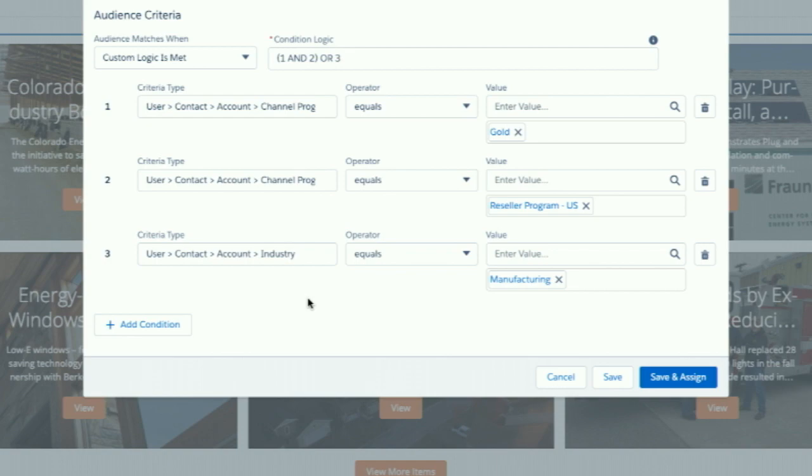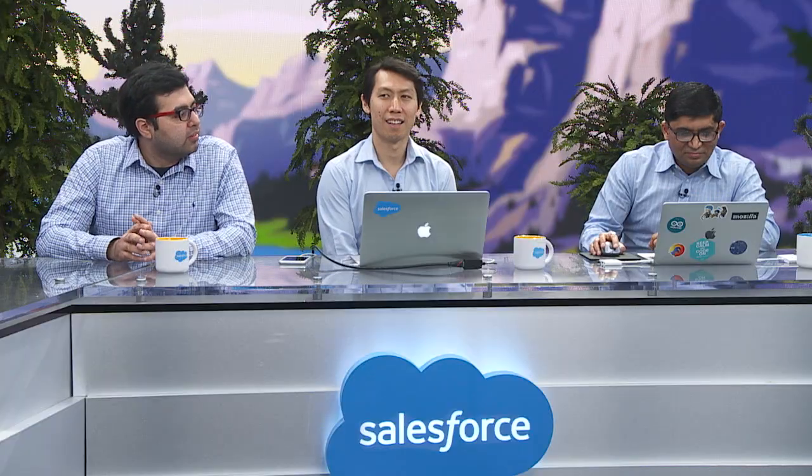at what time. This is the power of audience targeting, guys. And all of this applies to components, pages, and branding sets as well.